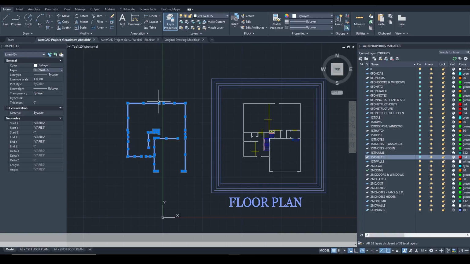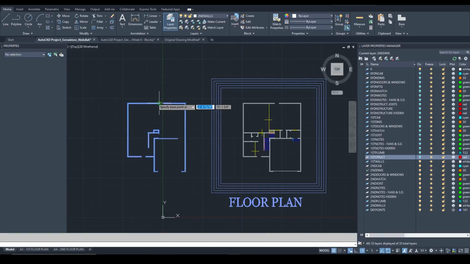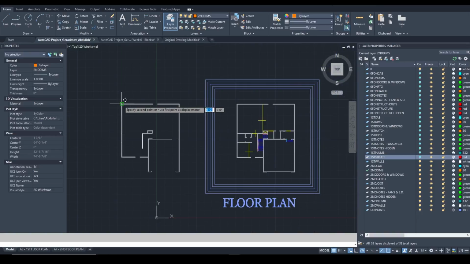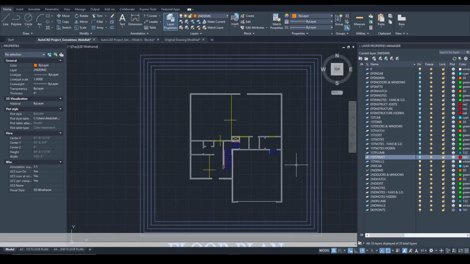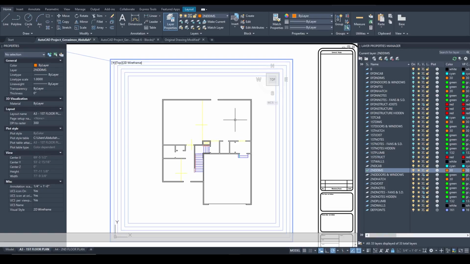And let's move them from this side all the way to this side in the exact same spot. Now we're not going to see anything different here. However, if we go to the first floor plan, and obviously everything that we saw in the model space we're going to see here, because the only thing that we're doing is turning on and off all the layers here.